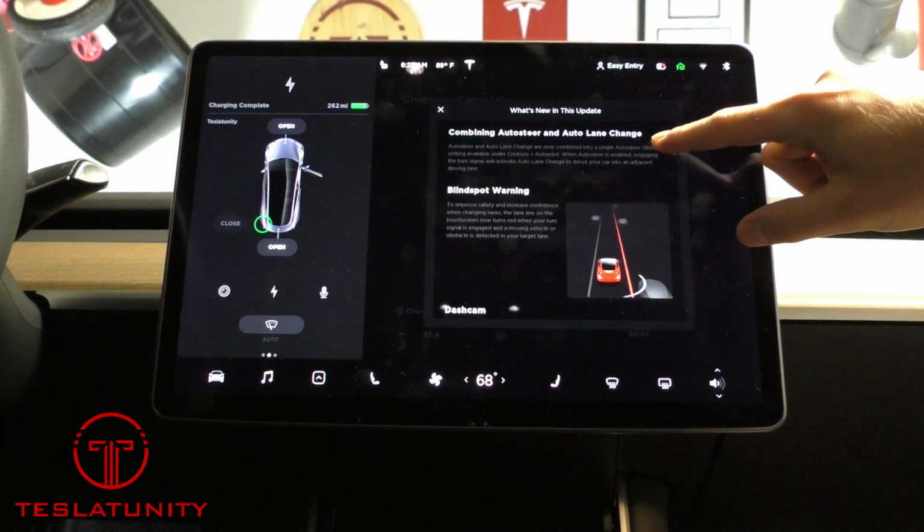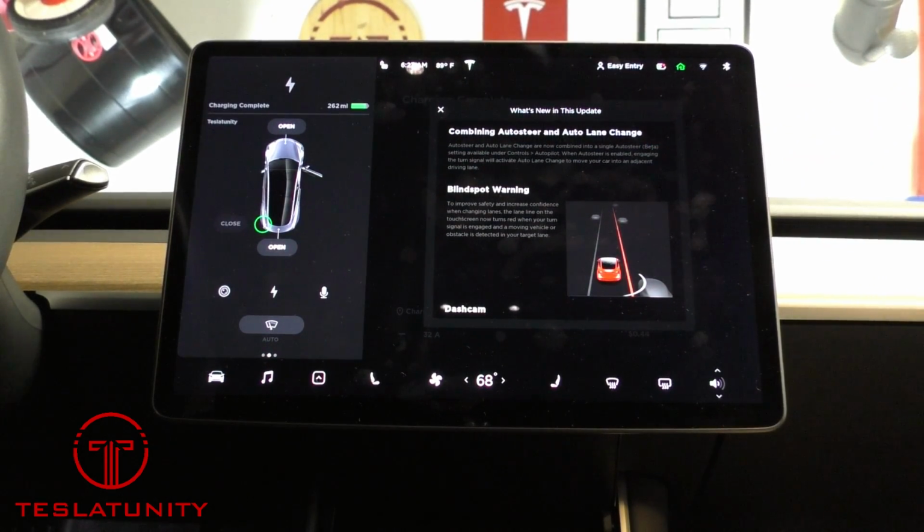First things first, we have combining auto steer and auto lane change. Auto steer and auto lane change are now combined into a single auto steer beta, which is available in the autopilot setup screen. When auto steer is enabled, engaging the turn signal will activate auto lane change to move your car into an adjacent driving lane. So really just a cleanup of the menus, no real new functionality there.